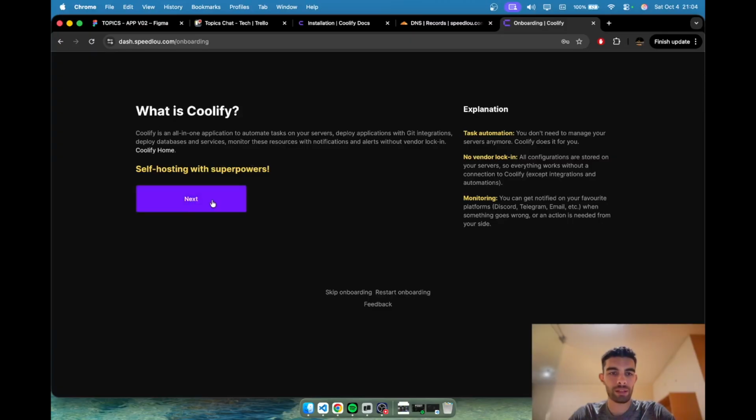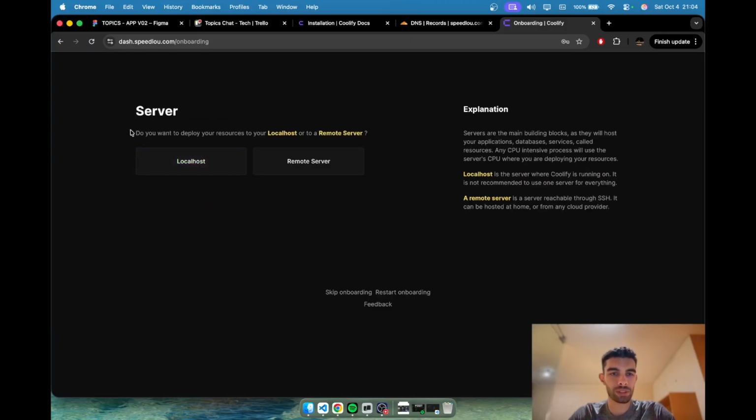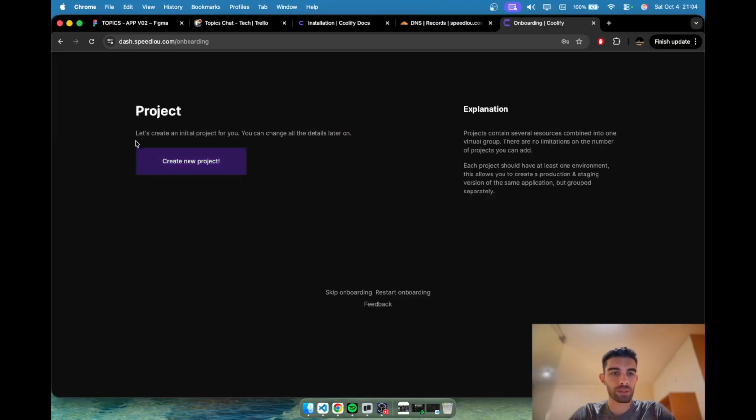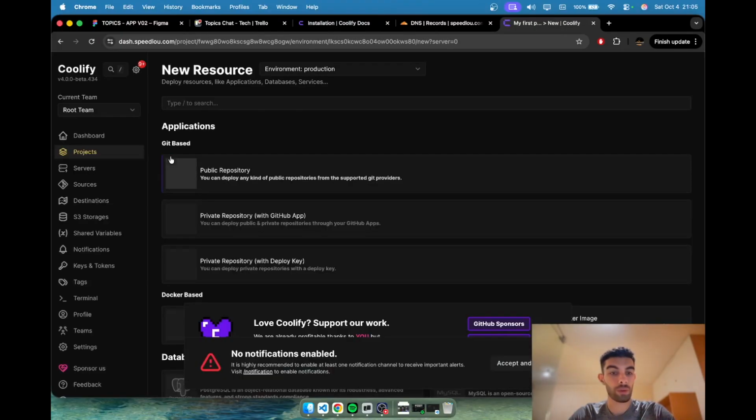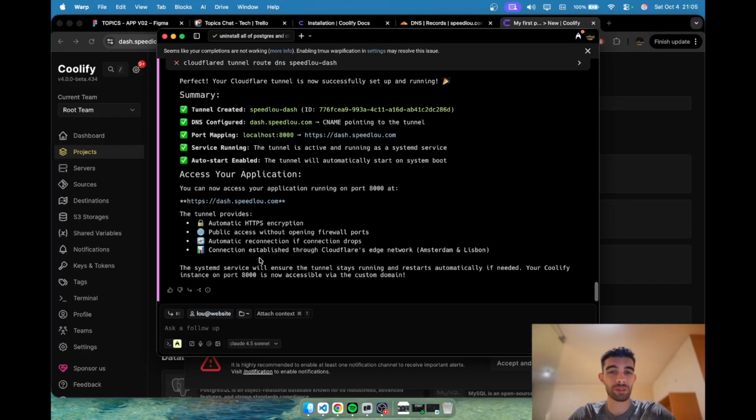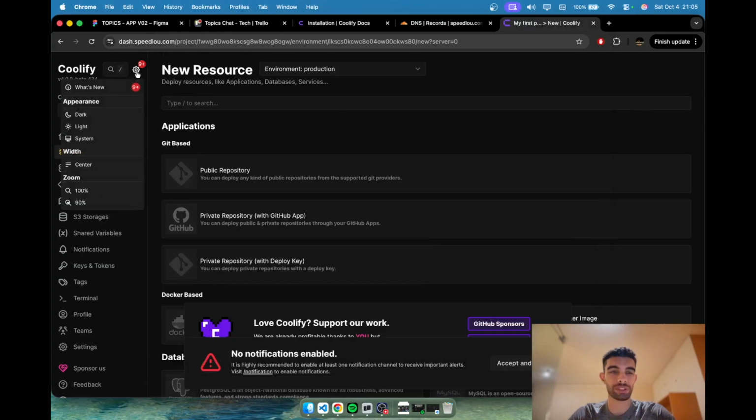Coolify home. Okay, next. Server. Do you want to deploy your services to your localhost or remote server? I would say localhost. Project. Let's create an initial project for you. Okay, let's go ahead and see. A resource could be an application, database, or a service like WordPress. Let's do it. Okay, so this is pretty amazing. We are inside of this server. We have all of this hosted on our server.